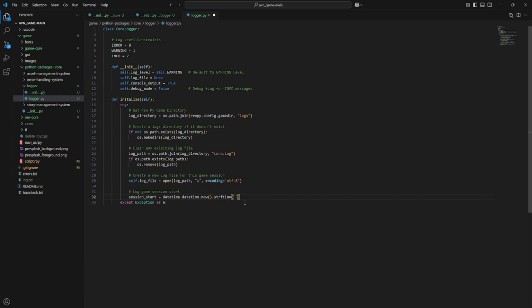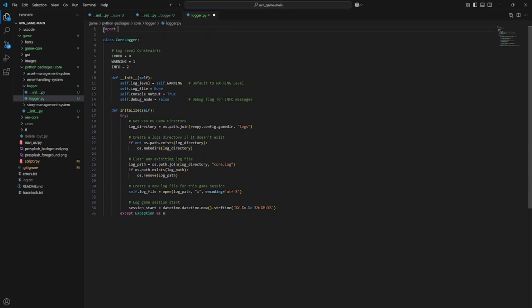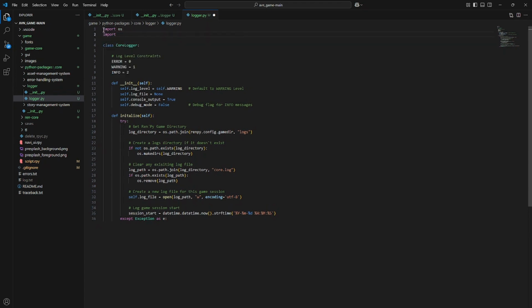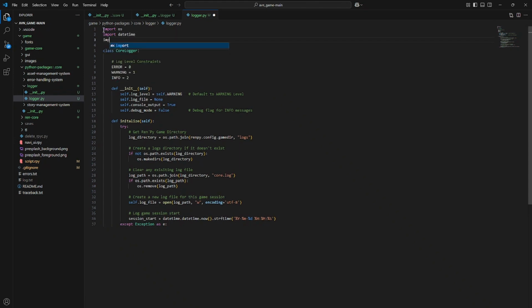and pretty much in here it's just going to take whatever the year is, the month, and the day, followed by the hour, the minute, and the second. And then just because these have it, I'm also going to need, forgot this important thing, import os, import datetime, import renpy as well.